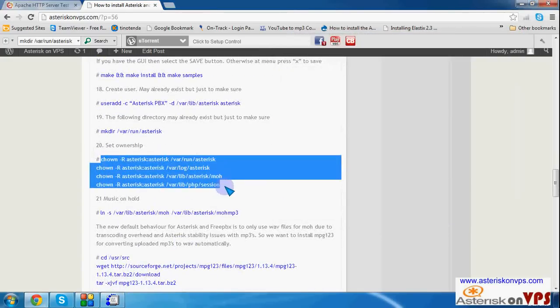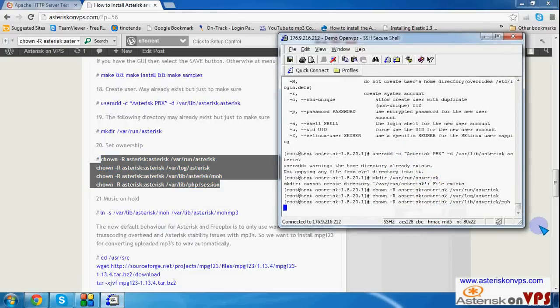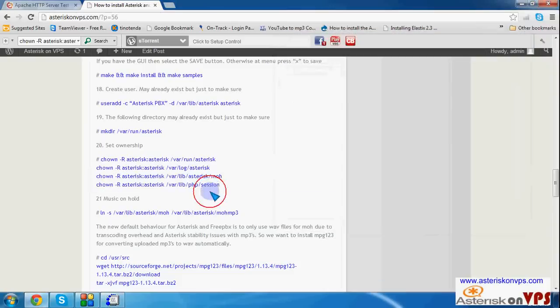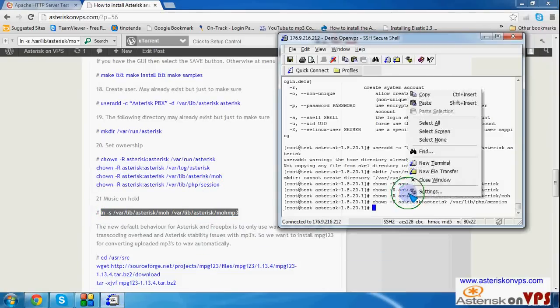Let's see if we have permissions to the Asterisk. Okay, right. Okay, everything has worked well there. Now we configure our music on hold.